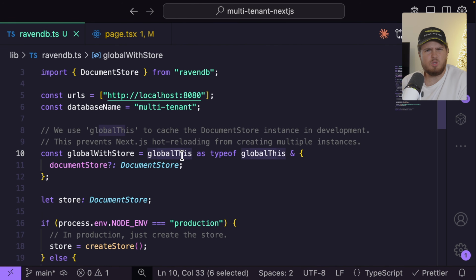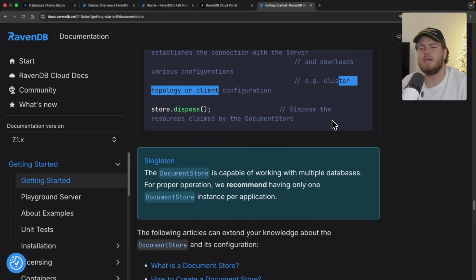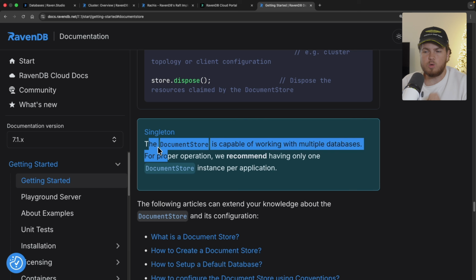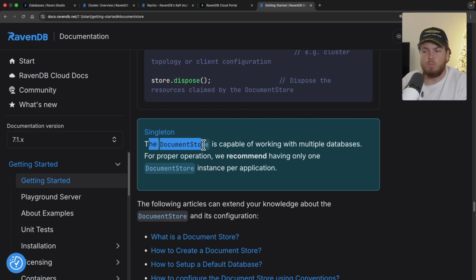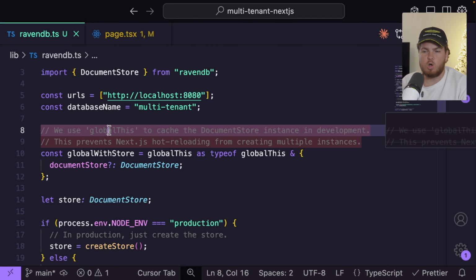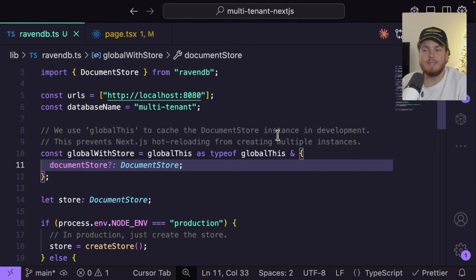globalThis. Why do we use globalThis? Good question. Let's head back to the documentation, and here you will find an interesting section, singleton. The document store is capable of working with multiple databases. For proper operation, we recommend having only one document store instance per application. And that's why I implemented this globalThis. So we use globalThis to cache the document store instance in development. And this is super important: it only caches it in development. In production, everything works as expected.